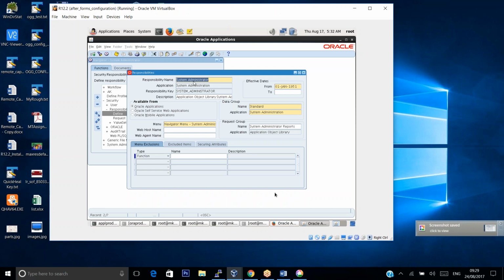So whatever columns you are seeing in yellow color, those are mandatory. Here, responsibility name is mandatory. After that, effective dates: the from date by default it would be giving, you can go with that, or if someone asks you to change it to a specific date, you can change it. Next, the data group is one of them. I'll be telling you about the data group after finishing this. Next, request group is not mandatory, but menu is mandatory. So let me note it down. This menu.